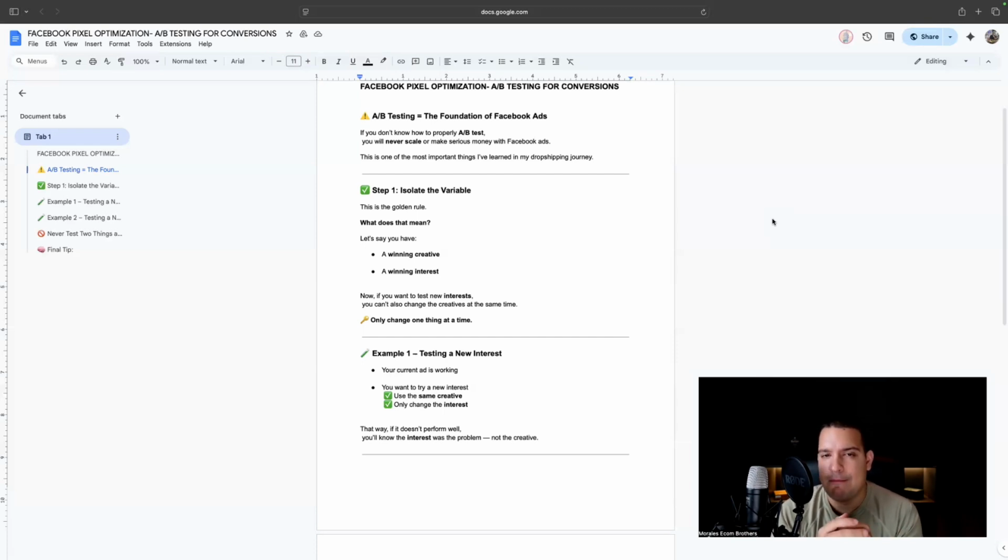That's what it means. But let's say on the other hand that you isolate that creative, like I told you, and you test multiple interests and you have multiple winning interests. Boom, you have found yourself new micro niches with different interests that are working and that could be scalable as well. And now you have more good data to feed to your pixel. The ones that didn't work, you turn them off as quickly as possible. The ones that work, you keep them.